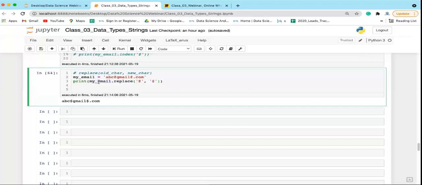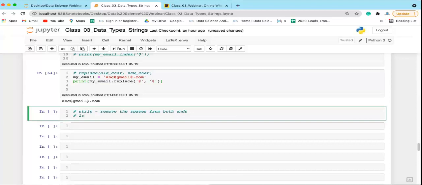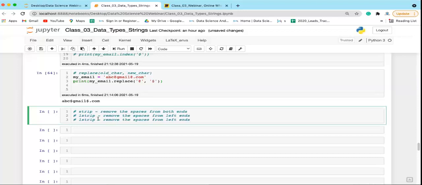Now replace by default replaces everything, replaces all. Next, we have the strip method. What does the strip method do? The strip method basically removes the spaces from both ends. And you have the lstrip method, which is going to remove the spaces from the left side, and the rstrip method, which is going to remove the spaces from the right side.